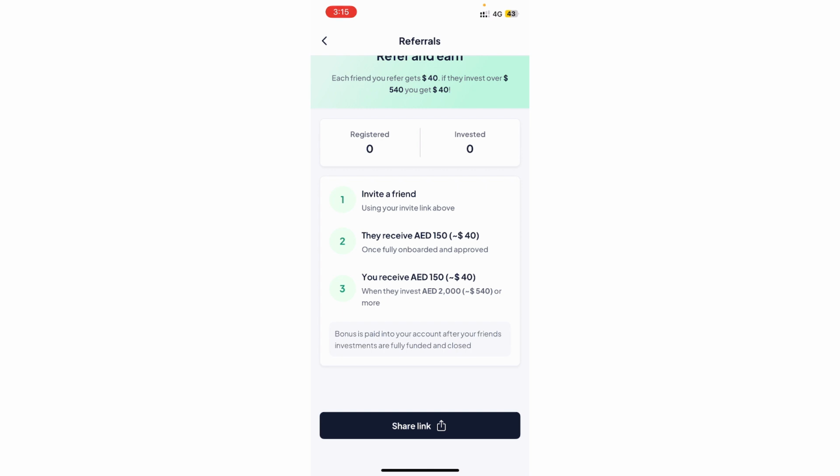So in this way, you can share the link. You have to click on this share link option. You will get the link, and now you can share it with anyone and you will earn a lot. So in this way, you can refer a friend and earn on the Stake app. I hope you guys understand this video, how you can do that.